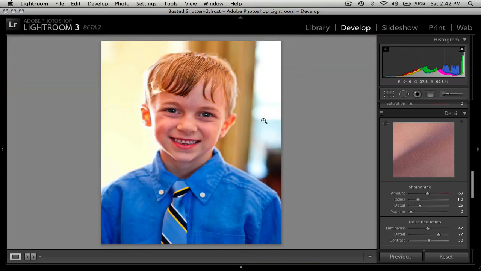So that's pretty much it. That's how noise reduction works in Lightroom 3. Again, it's currently free right now to try, so it can't hurt. I recommend checking it out. Just Google Lightroom 3 Adobe, and I'm sure you'll find the link to their website for the free download.